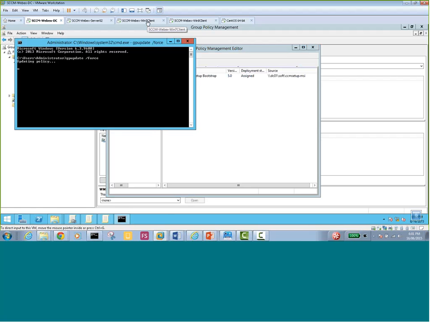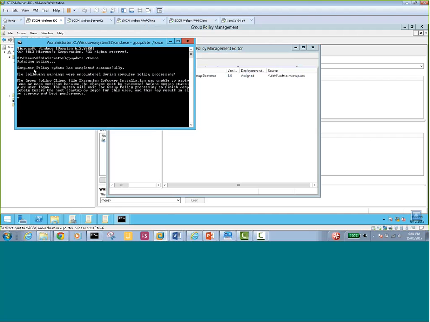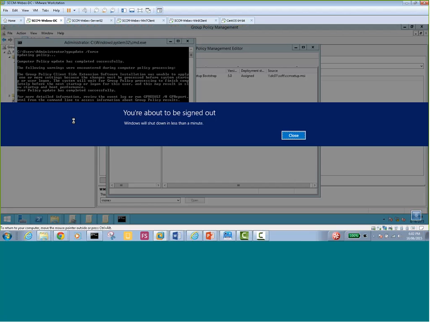Group policy on the client side, we could just wait. The update has completed successfully. The following warnings were encountered. The group policy was unable to apply one or more user log on. The system will wait for the group policy processing to finish completely before. Okay, certain computer policies are enabled that can only run during startup. So since it's a computer policy, we cannot just log off and log in and check that policy. We have to restart the computer to check that. But anyway, this is the third way to do that.